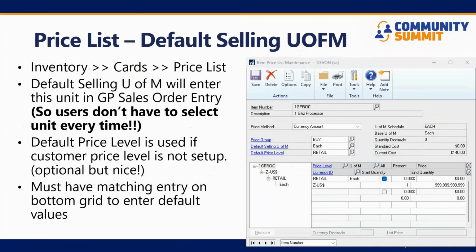Alrighty. So similarly, we have a place where we can put a default selling unit of measure. So if you're only using that single unit of measure, or you added some for purchasing, you're going to want your base unit of measure here. This is the inventory cards price list. We're not going to get into the details of the price list, but if you want to have those default unit of measures showing up on sales orders, you're going to want to set up your screen similar to this.